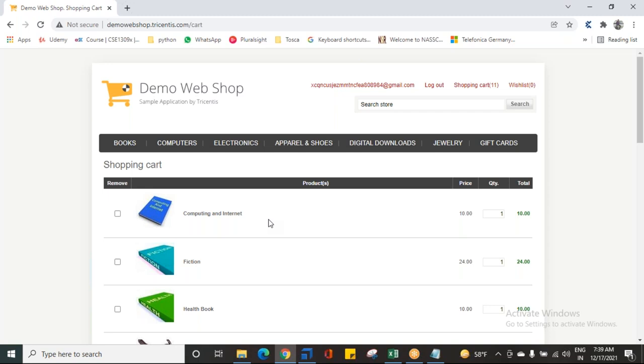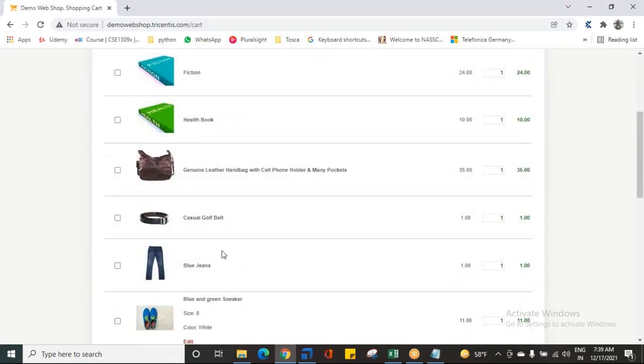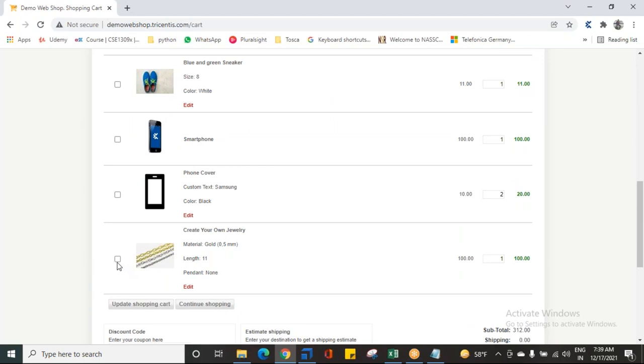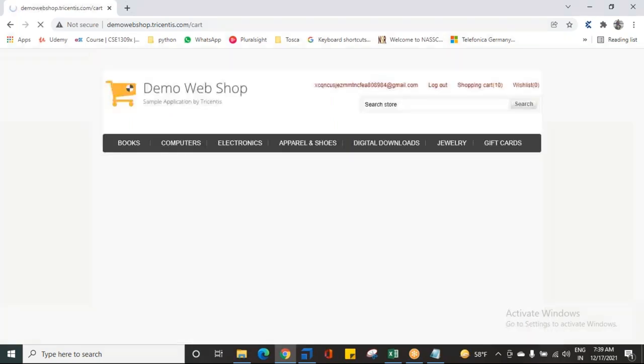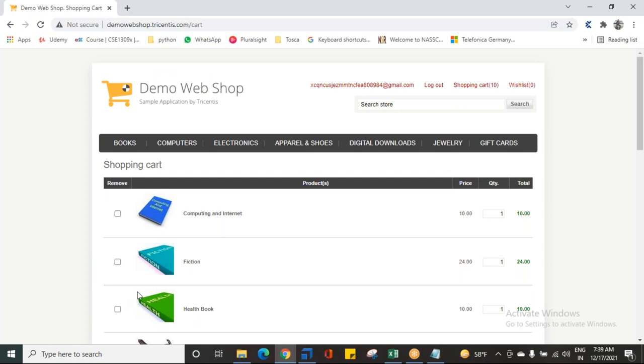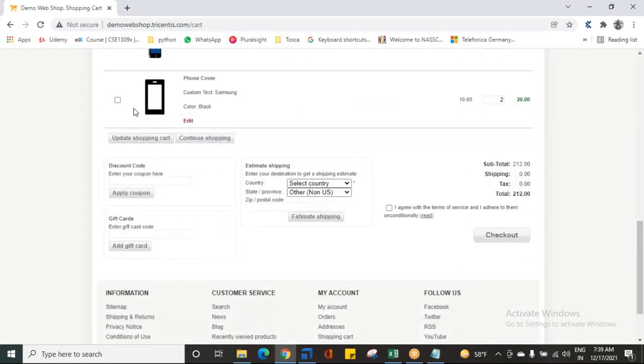And if there are even 20 products, it should delete everything. But what is the process to delete a product in the shopping cart? I'll just click on this checkbox and click on this update shopping cart. Now see what happens, that product has been deleted. Can you see? The process of deleting a product from the shopping cart is very simple. Click on this checkbox and click on this update shopping cart, right?